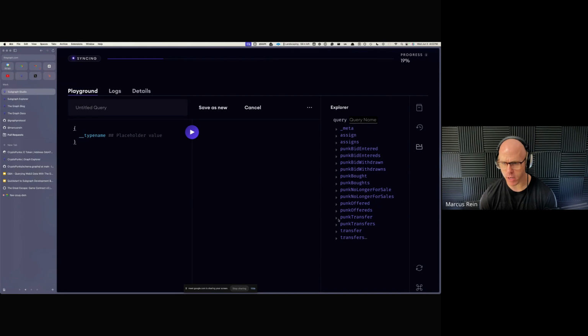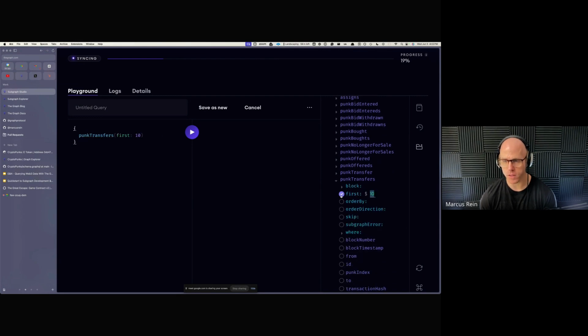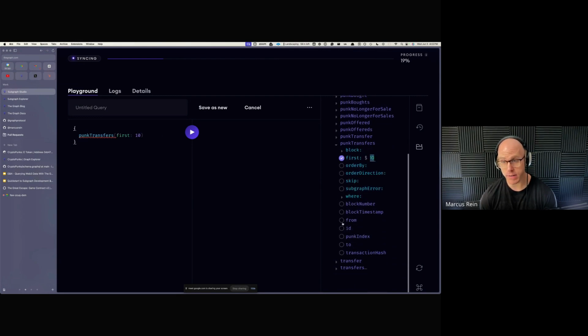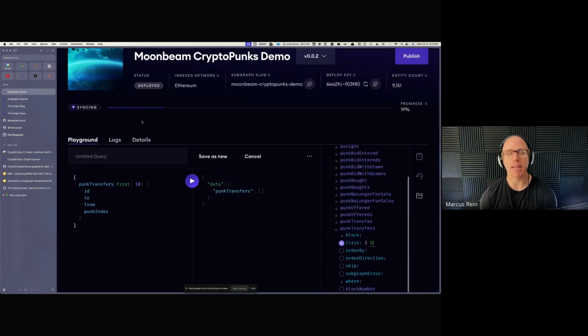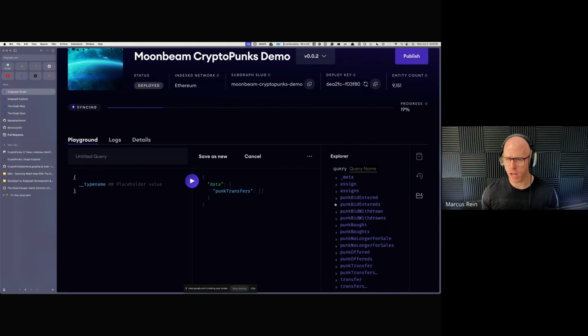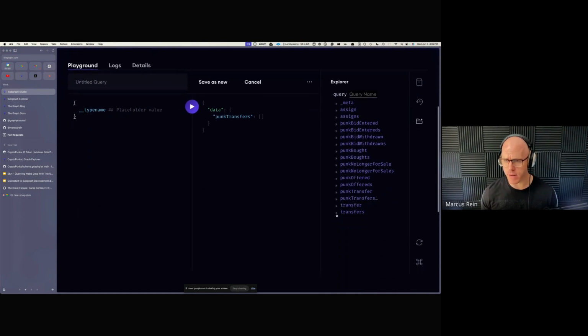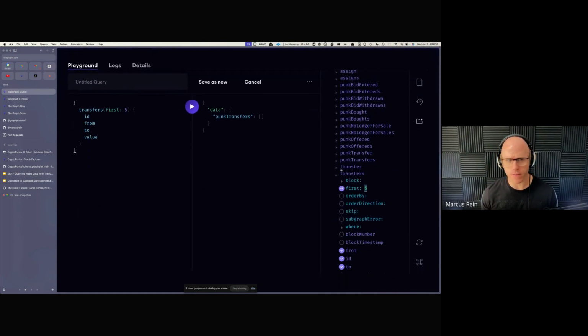And we were looking at the punk transfers. So we want the first 10 that are in the database, and it's not really going to be organized. We'll just look at who it's from, who it's to, and the punk index, and we can get that data back. Oh, still indexing, so we're not there yet. Sometimes it takes a few minutes to organize all the data, which is fine as it starts. Let's see if any other data is in here. Let's look at the first 5 transfers. Are we getting anything in here?